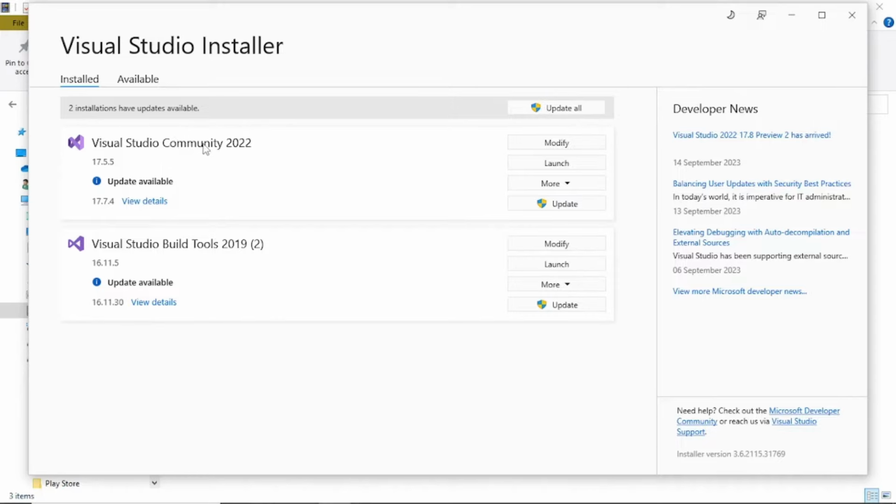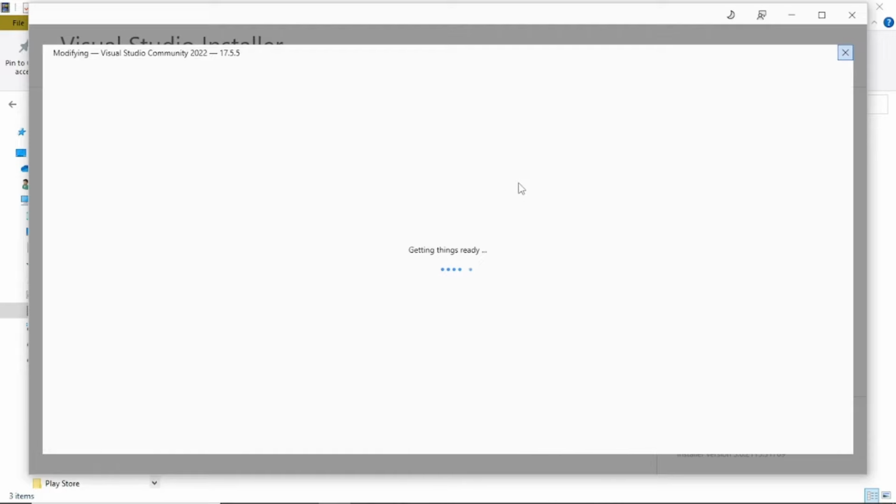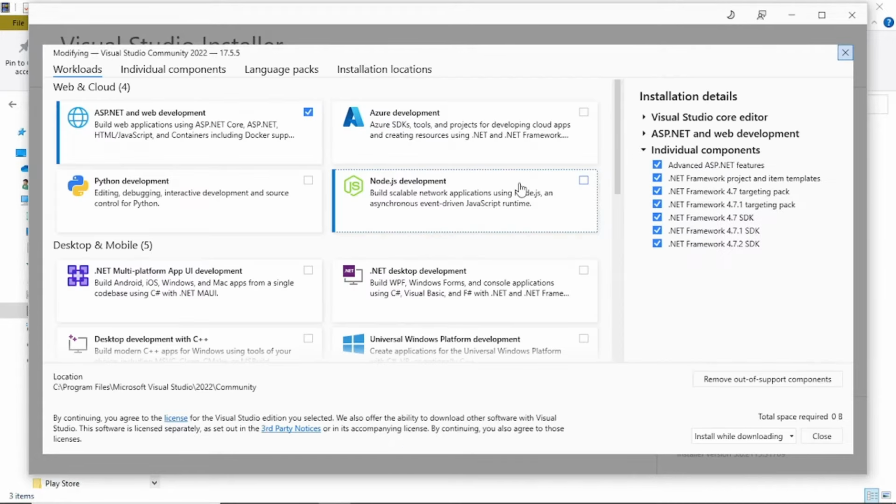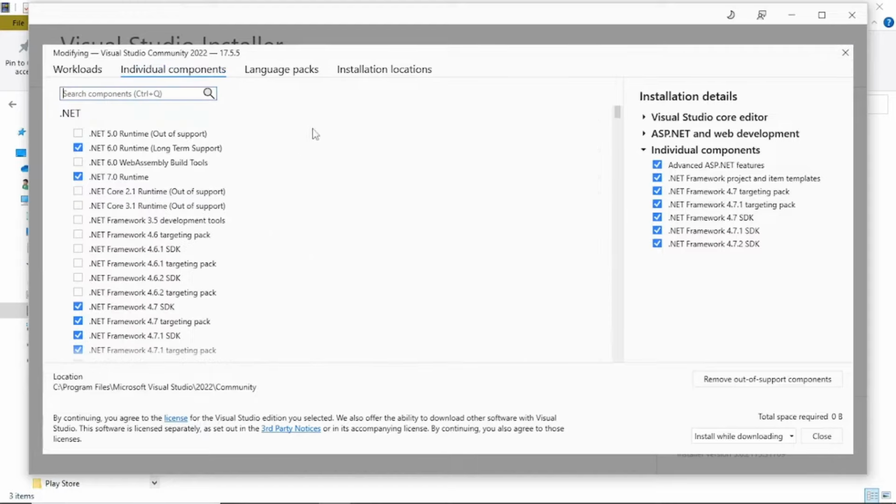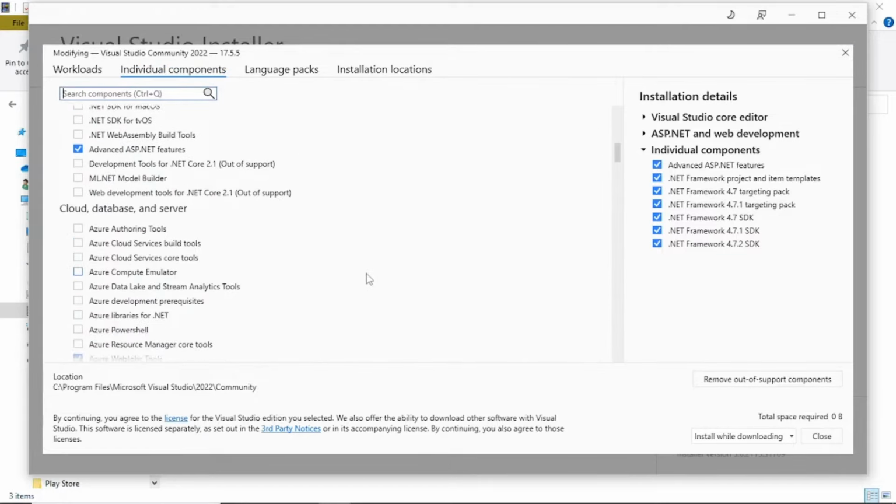Here you see this Modify, right? Go to Modify, and then you will be able to add other components. As part of this tutorial I'm going to show you Windows Forms development. Basically I want to create a Windows Form, which is a desktop form, and show you how you can use this. You can see there are a number of workloads here, or you can also go here and install individual components.